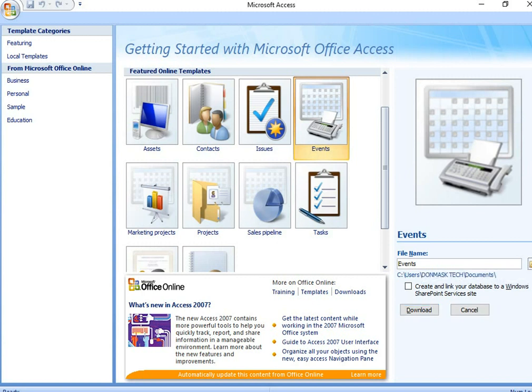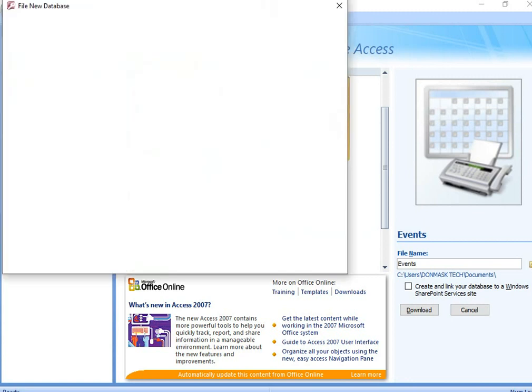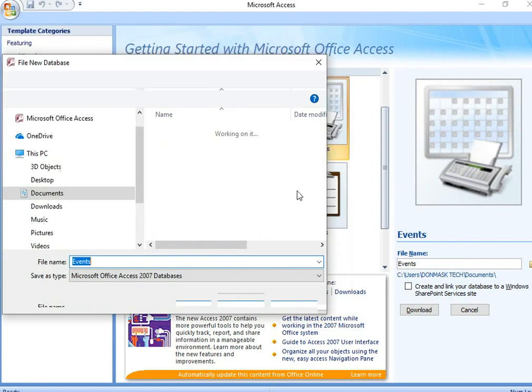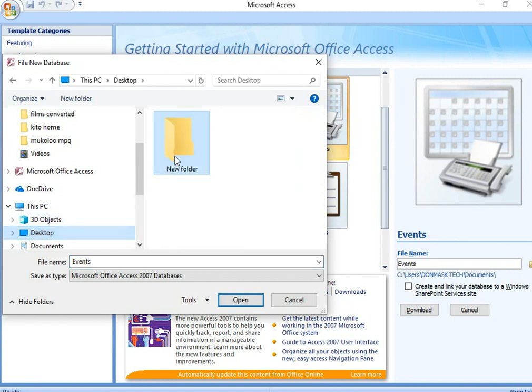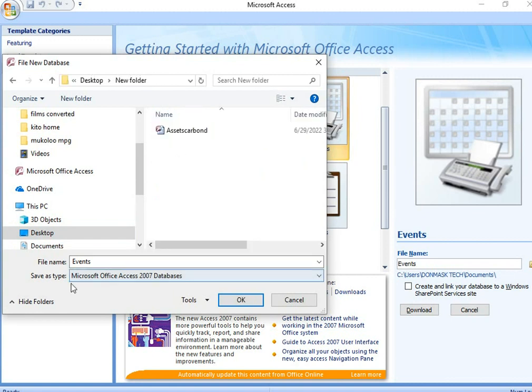Let's use a new folder on the desktop. Click desktop, that's where I want to locate our folder. Then we have the new folder. It's the one you double-click to open. When you open it, it will allow you to create a database.